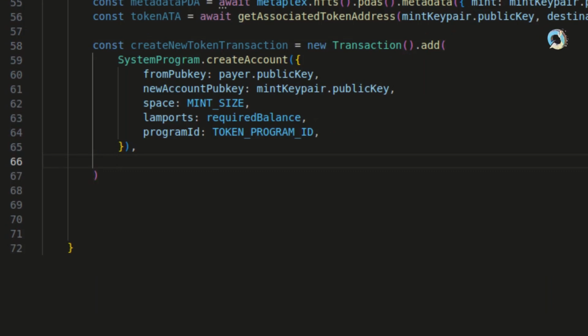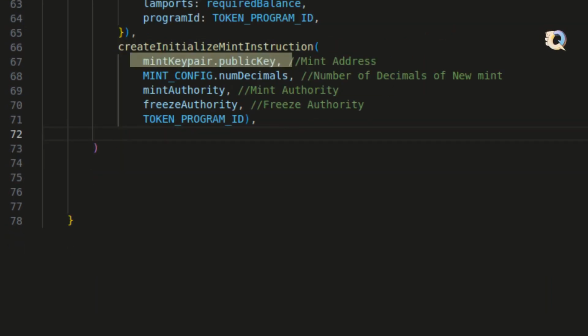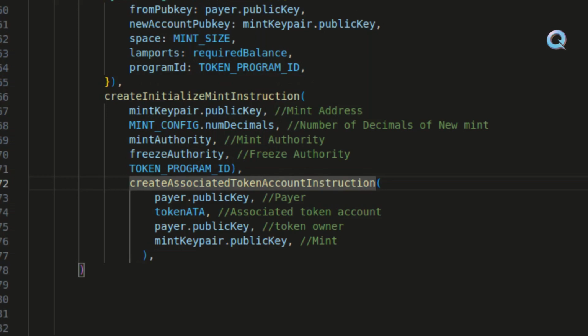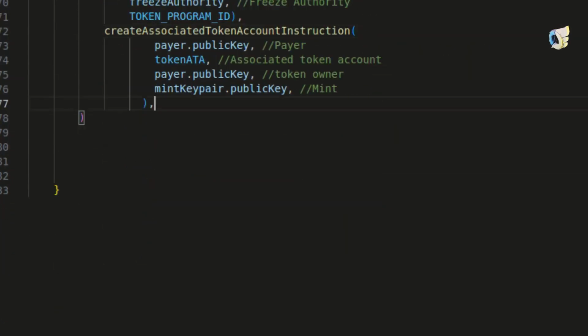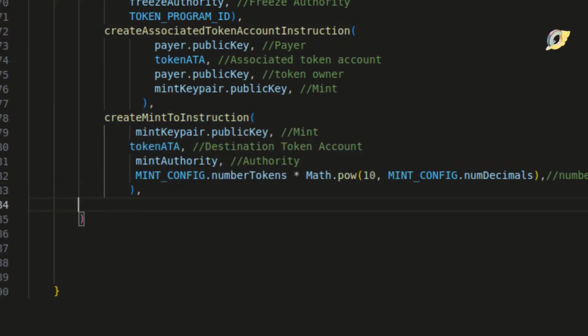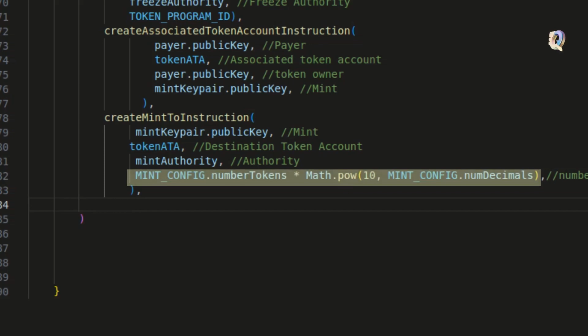The second instruction initializes the new account and requires the address, the number of decimals for the token already established, the minting and freezing authorities, and the owner address of the new account. With the third instruction, we create a new account associated with the destination address of the token. It receives the account paying for the transaction, the destination account of the tokens, the account owning the tokens, and the mint address. The next instruction specifically defines the tokens to be minted, taking the token identity or address, the destination address where they will be deposited, the minting authority, and the quantity of tokens.